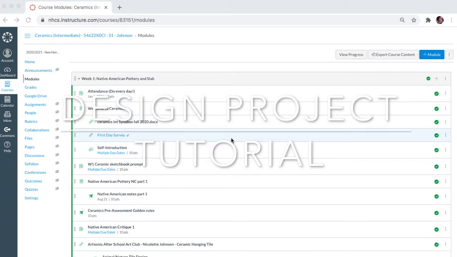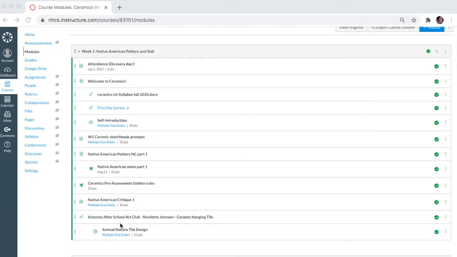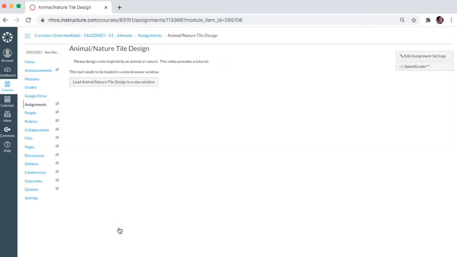In this tutorial, I'll be showing you how to complete a design project. For the first week, if you go to Modules, you should be able to see an animal nature tile design. You should complete this after watching the previous video. But if I click on it, it asks me to please design a tile inspired by nature, or by an animal or nature.